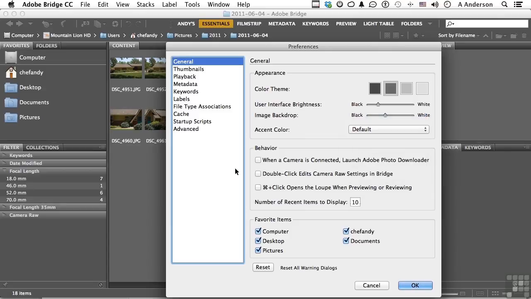Some of the behaviors, like for example, if you connect your camera, should it automatically launch the Adobe Photo Downloader? I typically don't want it to do that, so I leave those things off. Here are your favorites, which are over here. You can turn some of those off if you don't want them over here. Next lesson, we'll talk about how you add things to favorites. And you can reset all your dialog warnings. You know those boxes that come up sometimes and say, warning, if you do this, blah, blah, blah, click here so you're not notified again. If you wish that would all come back, you can click there.